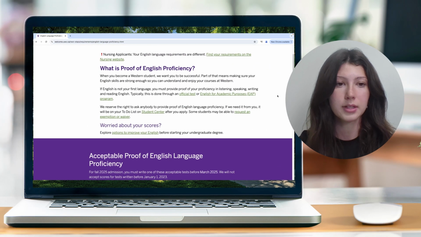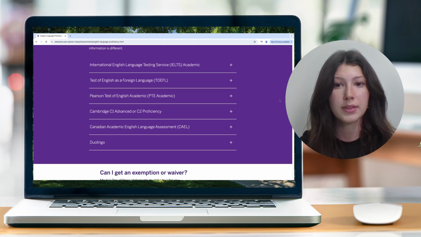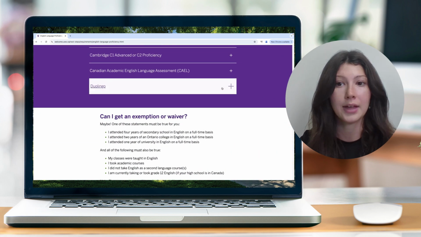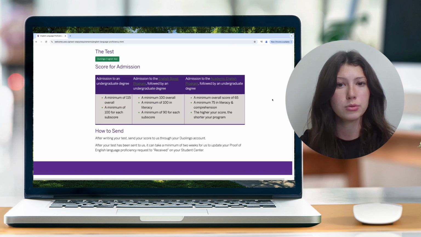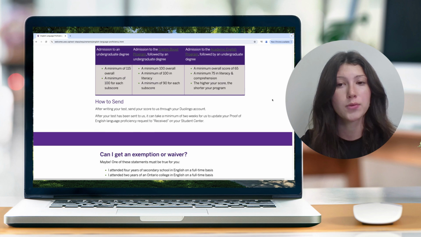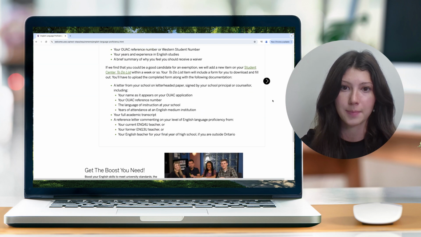Now, there are several tests you can take. You can find the list on our website along with the scores you need to get. You should write the test as early as you can. At the latest, do it before March 2025. But we also don't accept old tests. So if you completed the test before January 2023, we won't accept that.